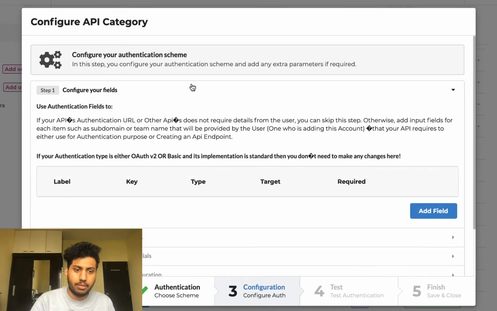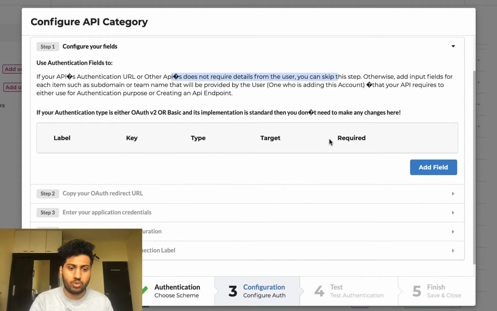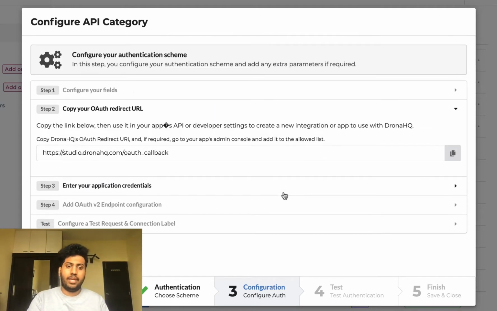So the first step is to add authentication fields. This is not required in our case because OAuth v2 handles all of it. In case you're using other schemes, you might have to add some keys here. But for now, we can skip this, and it even says in the description you can skip this step if it's OAuth v2. So we're going to skip it. Next is the OAuth redirect URL, which we have to copy in our app so that it knows where to redirect and what's going on.